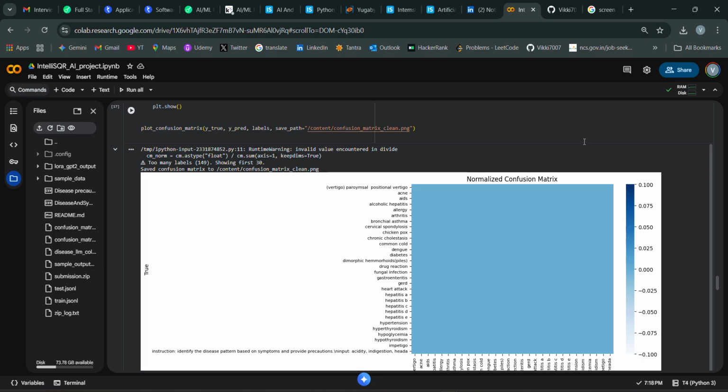After training, I evaluated the model on the test set and generated the confusion matrix. Each row represents the true disease and each column represents the predicted disease. The darkest diagonal cells indicate that the model is correctly predicting the disease for those symptom patterns. Off-diagonal entries show where the model is confusing similar diseases, which is expected in an educational project like this.